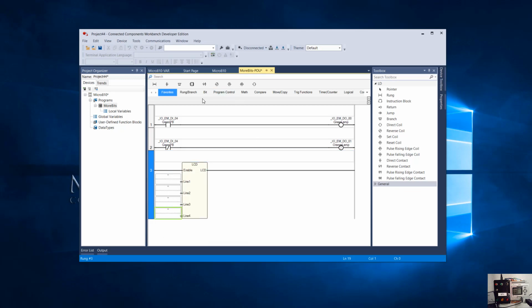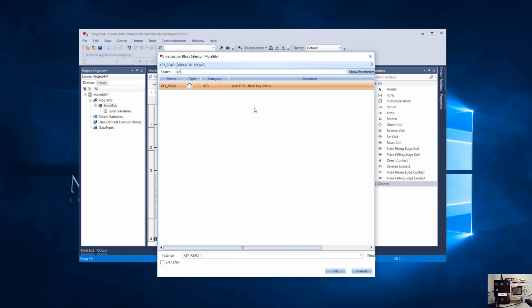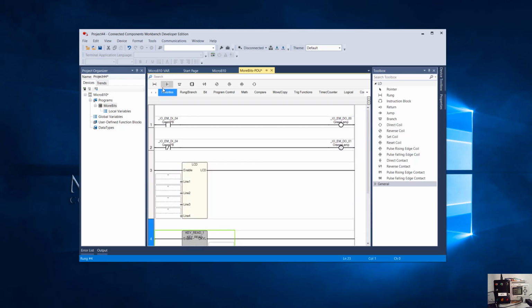Okay, so that's now enabled the display, but what I really wanted to do is get to where I can use the buttons on it for inputs. So I'm going to add another instruction, and if you remember, that one was called key read. Okay, and as you remember, I could assign variables to all these, but I can also just use the ones that are automatically created, and that's what I'm going to do. Okay, so I am going to insert some rungs above that.